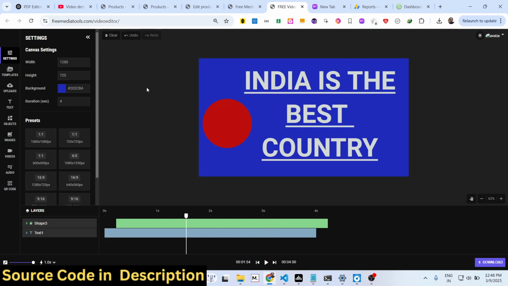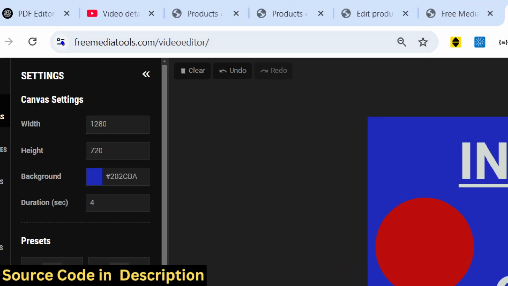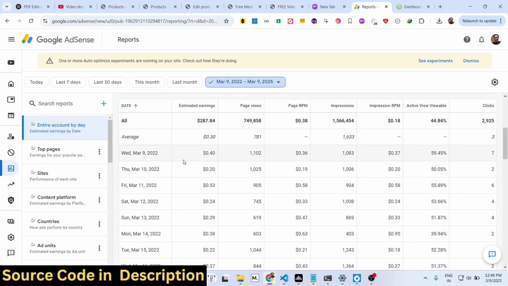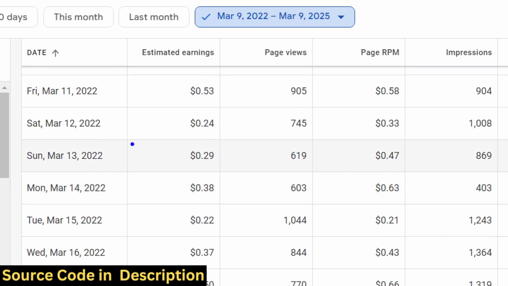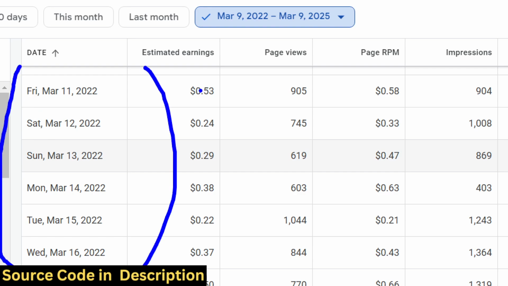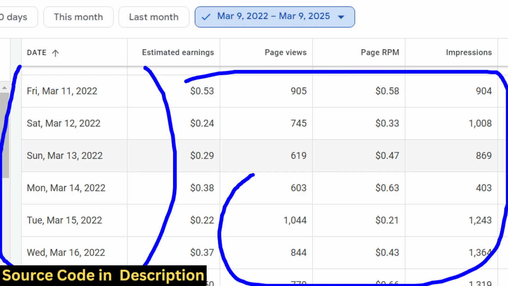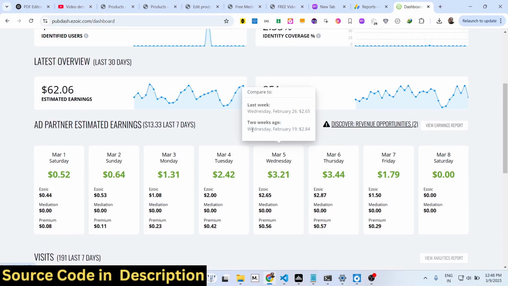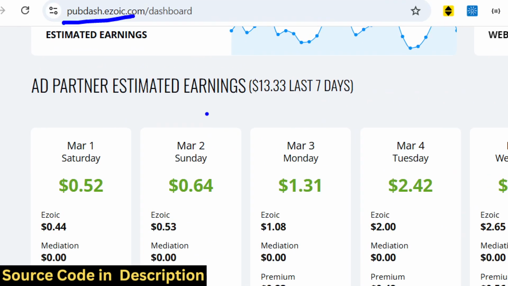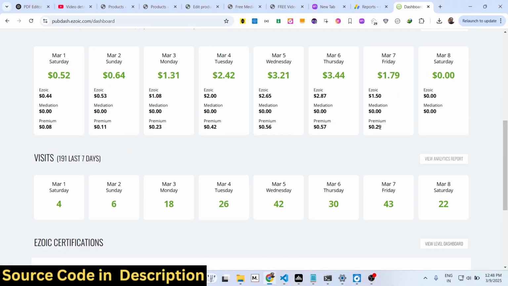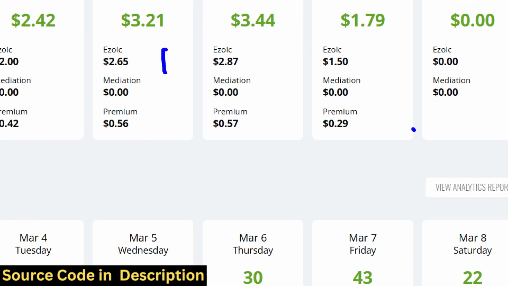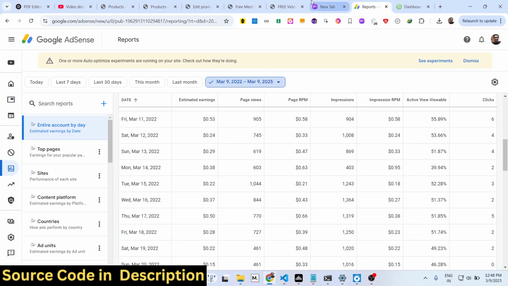And also let me show you, this website I have approved using Google AdSense and Ezoic. So Google AdSense, if you see, I'm earning a lot of passive income daily by placing advertisements. This is the day-to-day data right here. And also we have the Ezoic network as well. So you will see it is giving me passive income every day.